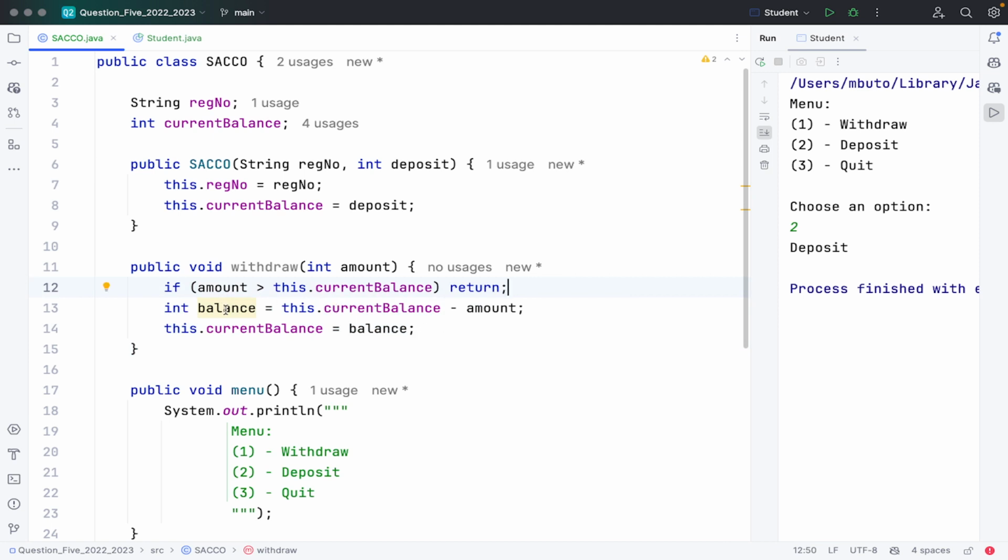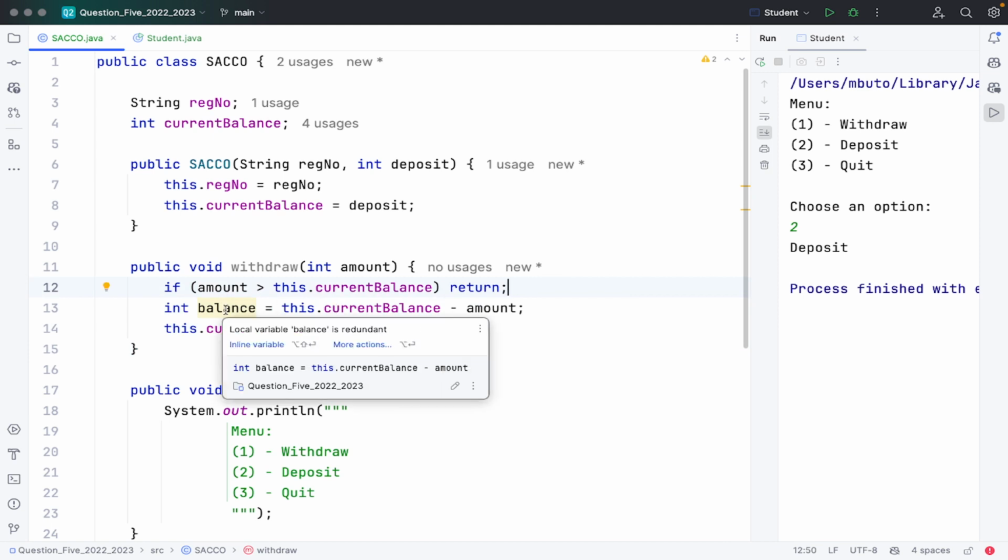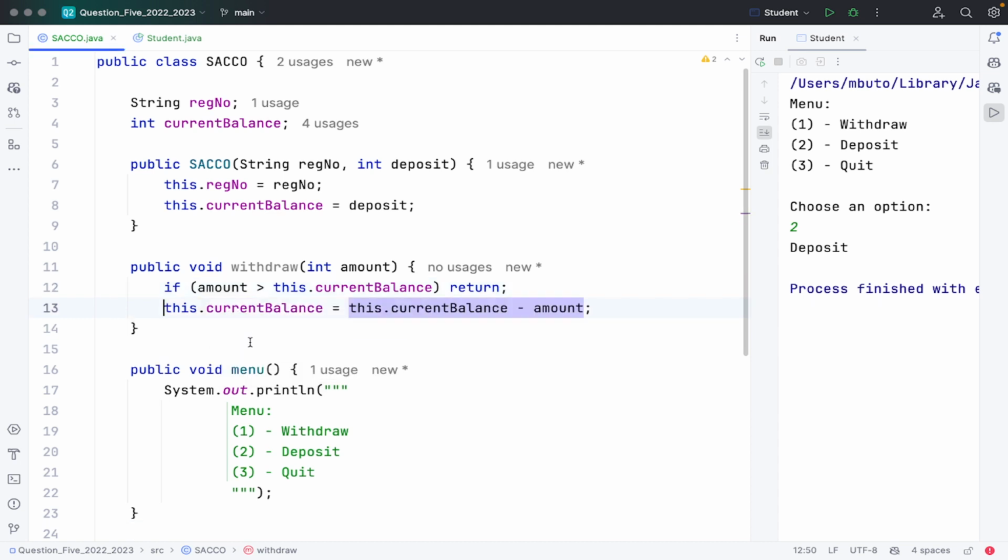So this is saying the local variable here is redundant, and we can inline this statement in this way. So if the amount is greater than the current balance, return. Otherwise, get the current balance and deduct that current balance by this amount. So that's our withdraw method.